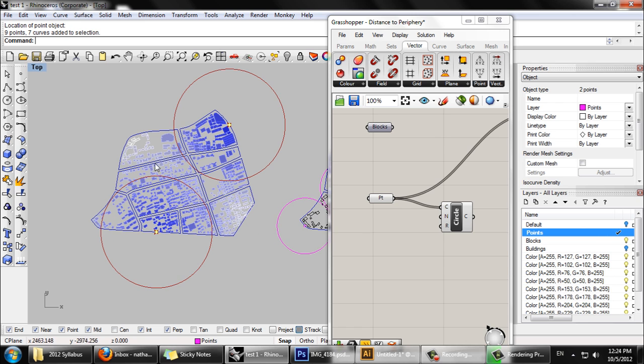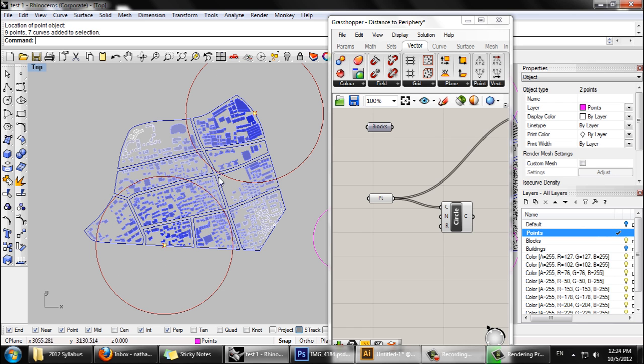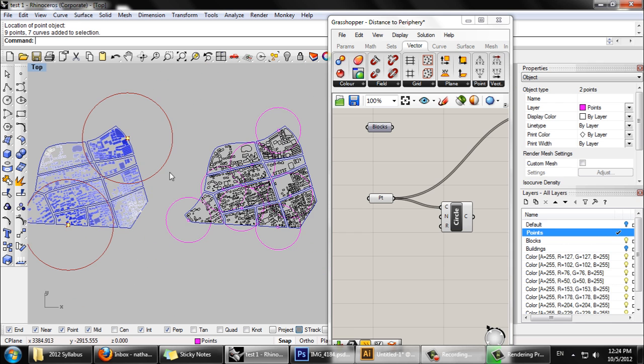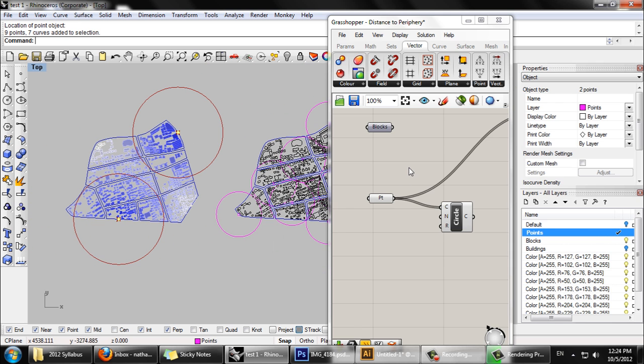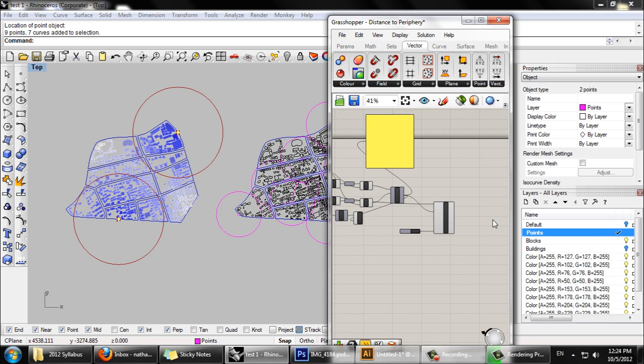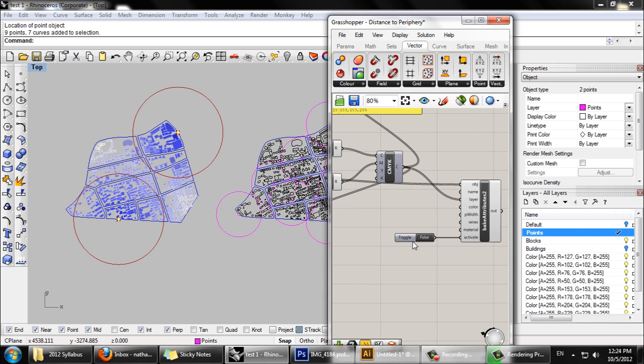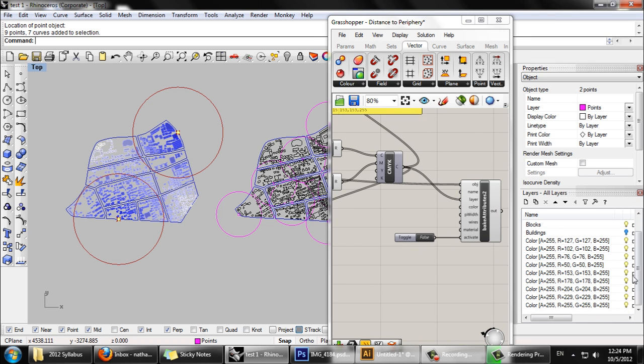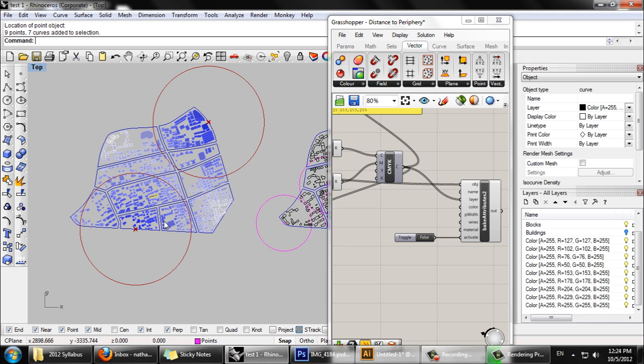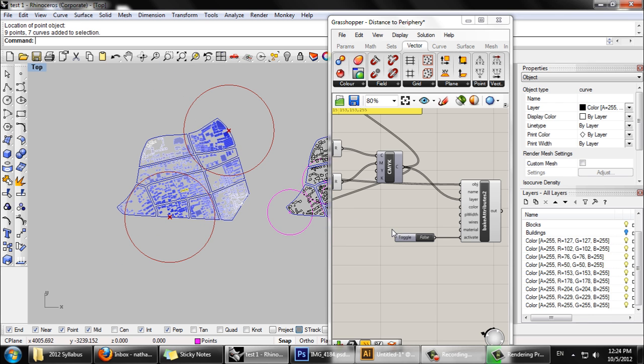Now you see how the gradient has adjusted itself to two attractors instead of seven as it was before. But same idea, and all we need to do now is bake these again. It'll go to the same layers because we're using the same values. And should be good and ready to output to Illustrator.